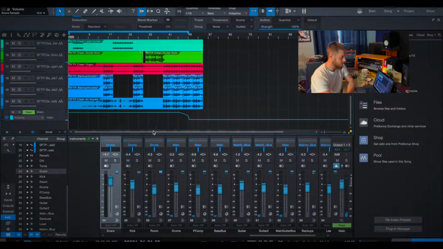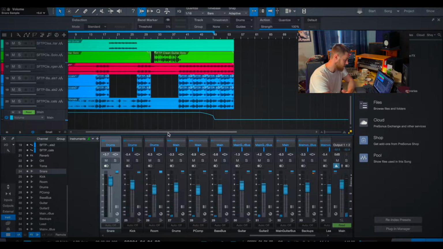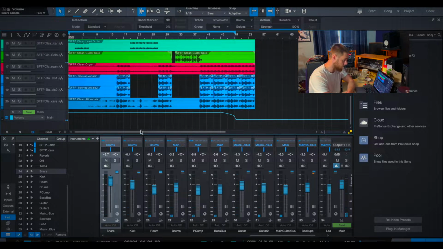Today I'm going to show you guys 5 things that you didn't know you could do inside of PreSonus Studio One 5. So let's hop right in, guys. This is the brand new PreSonus Studio One 5. This is the professional edition. I finally upgraded. I had Studio One 3 for the longest time.